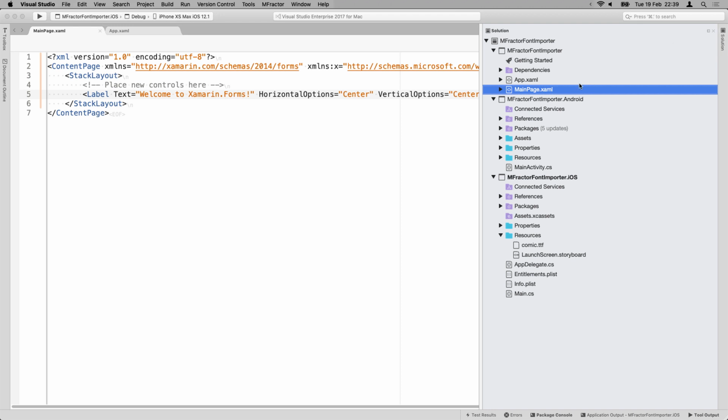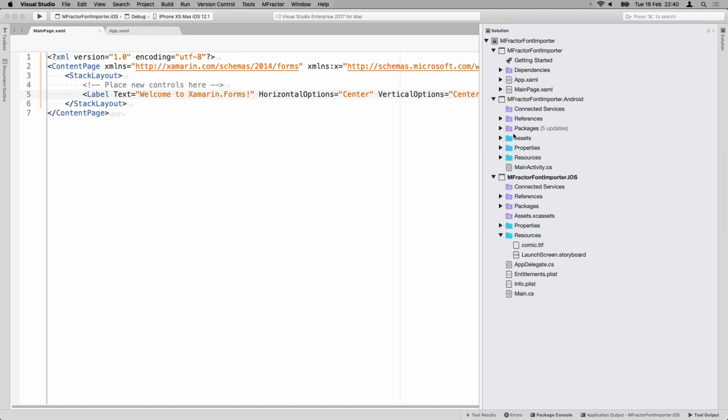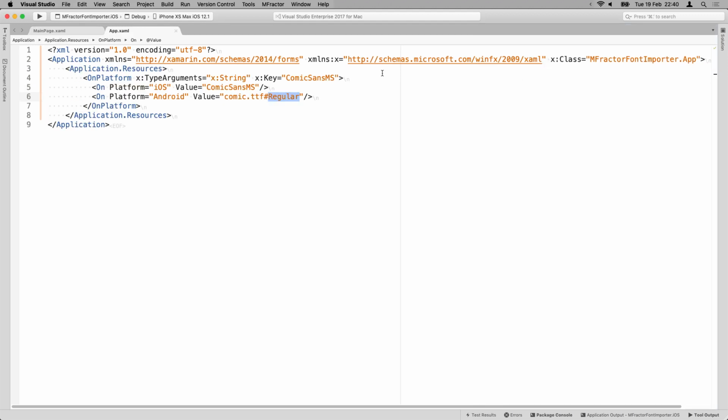And if we look at the Android project, I'm not going to run the Android project, but if I would do it, then you would see Comic Sans, no surprise there. It will put the file in the assets here. The comic TTF file is here as well. And you can just use the style that we've just imported, and it will also show up for you automatically. So that is the font importer feature from MFractor.